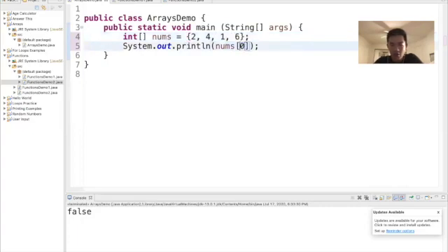Now, if we want to get the numbers that are in here, remember we have to use these square brackets. We're going to use the name of the array and then the square brackets with the number index we want. Let's say I want the second number. So you might think, okay, I want the second number, I'm going to put 2, right? Well, let's see what happens. We want the second number, which is 4. But it's going to print out 1.